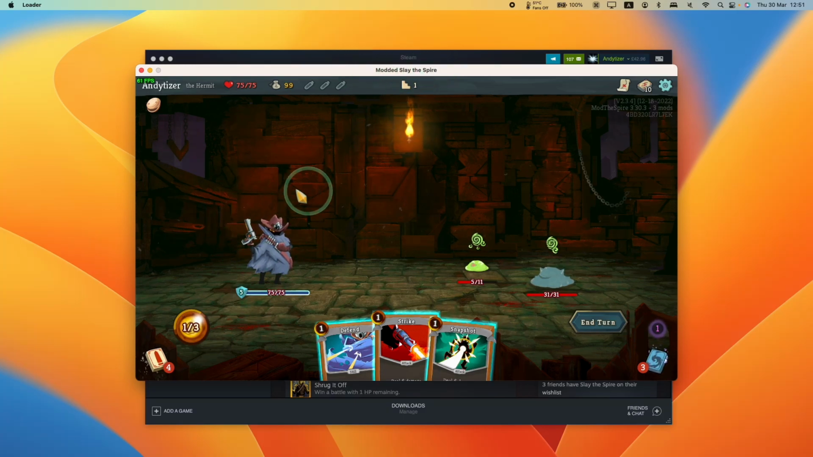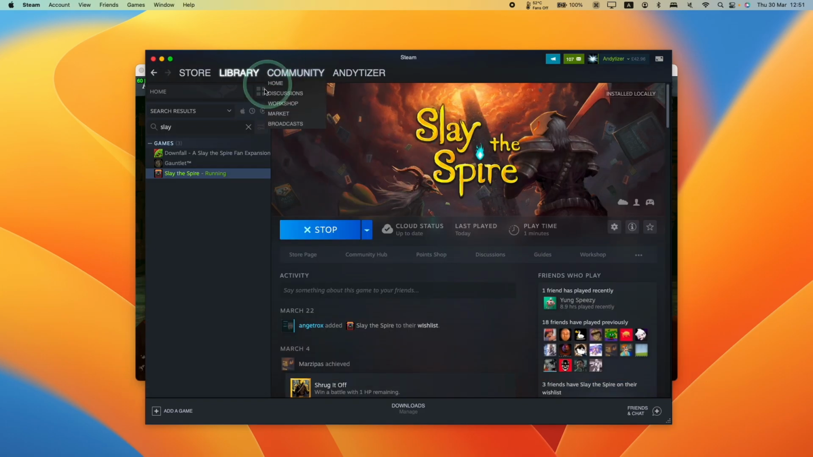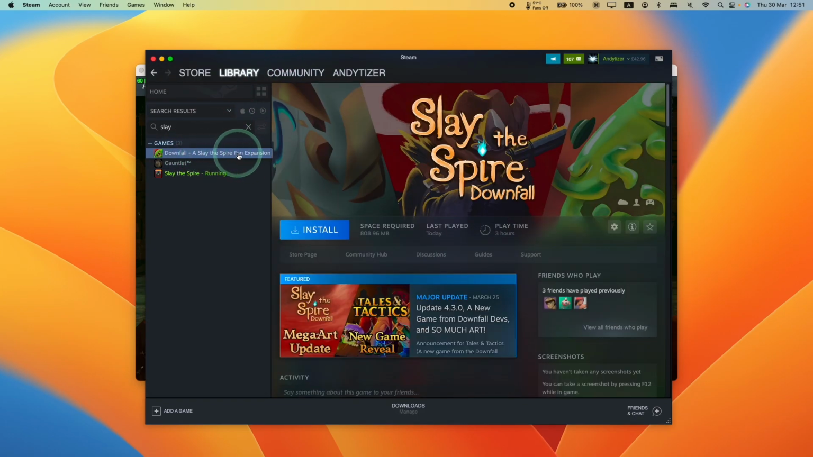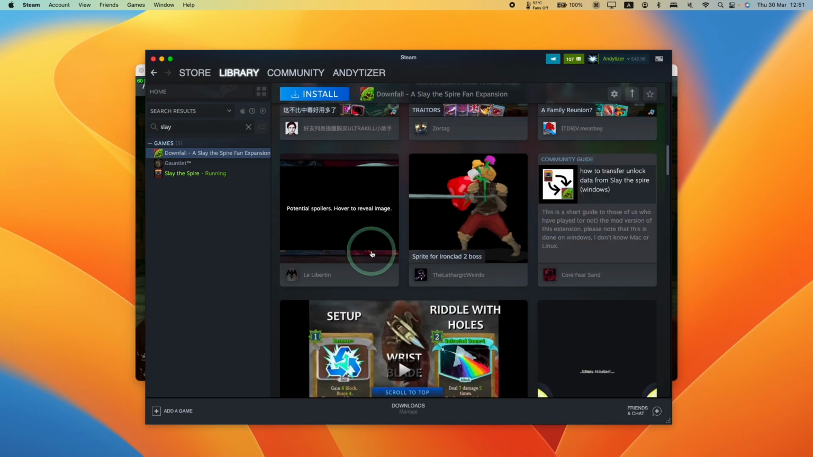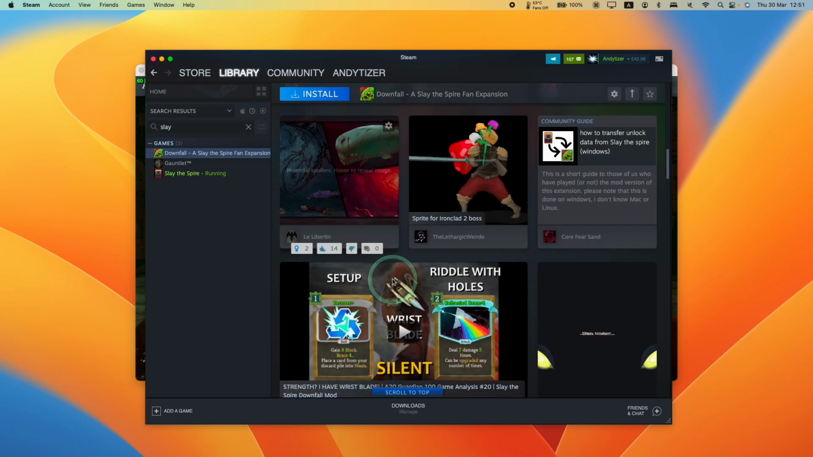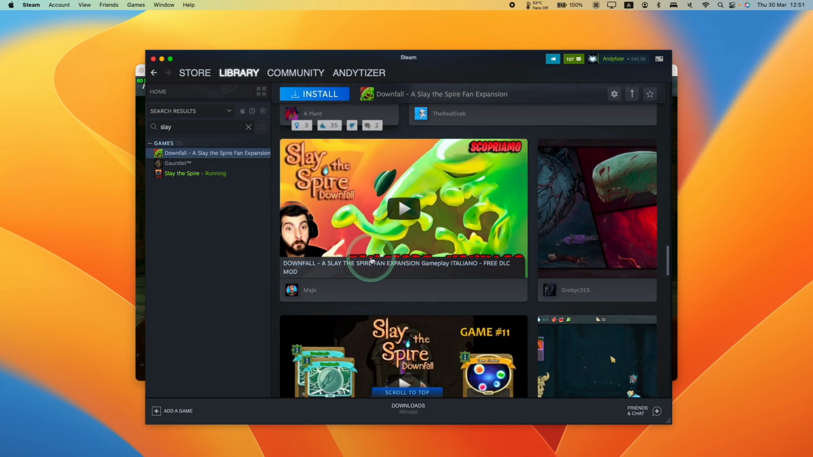Today I'm going to show you how to get the mod Downfall working on Slay the Spire on macOS. There is a standalone version of this game called Downfall, a Slay the Spire fan expansion. However, this is technically a Windows title only. This is because the developers have had issues getting the standalone version working on macOS.